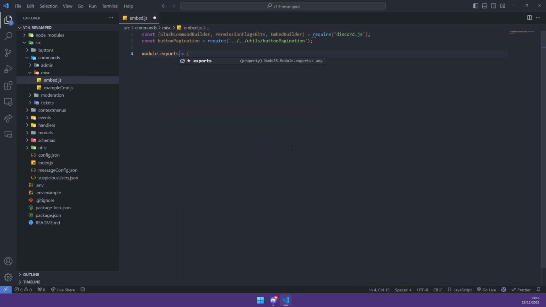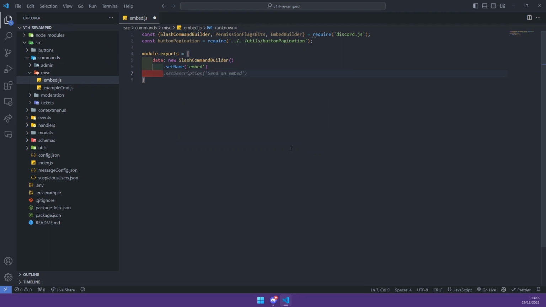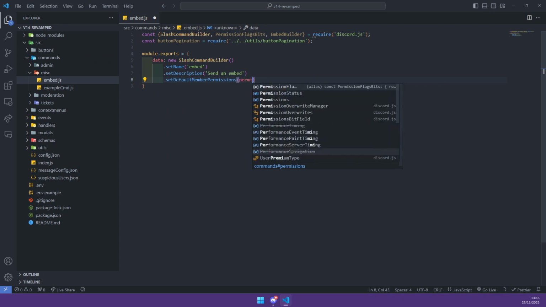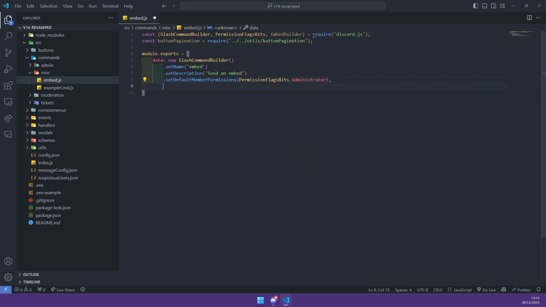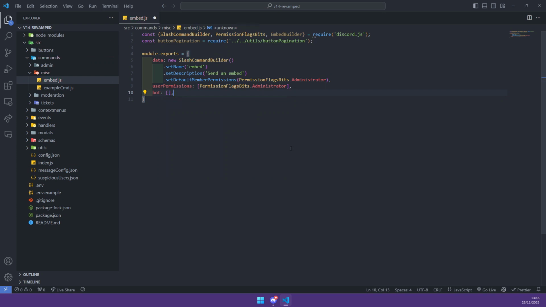Next up, I need module.exports data, which will be a new SlashCommandBuilder. And I'm going to set the name of it to be embed. I'm going to set the description to be send an embed. I'm going to set the default member permissions to be PermissionFlagsBits.Administrator, like that. Next up, I'm going to set the user permissions to be PermissionFlagsBits.Administrator, and I'm going to set the bot permissions to be a blank array. Next up, I need to run async client, interaction.